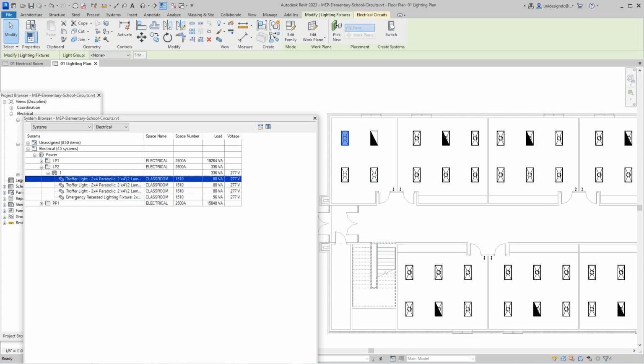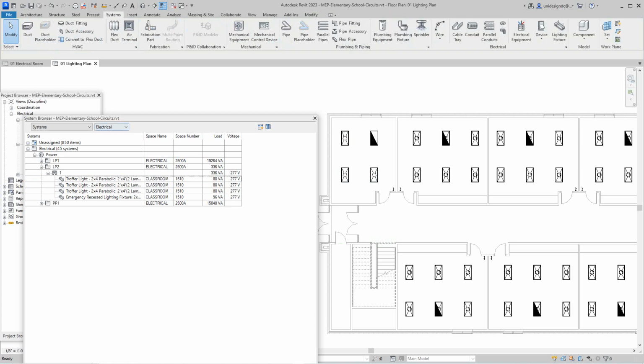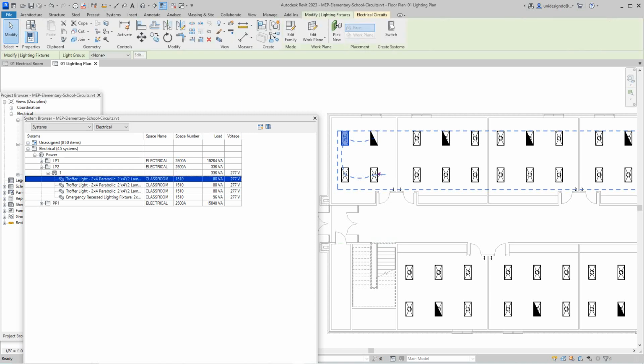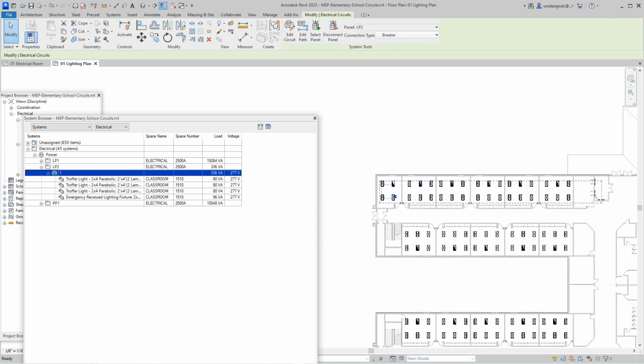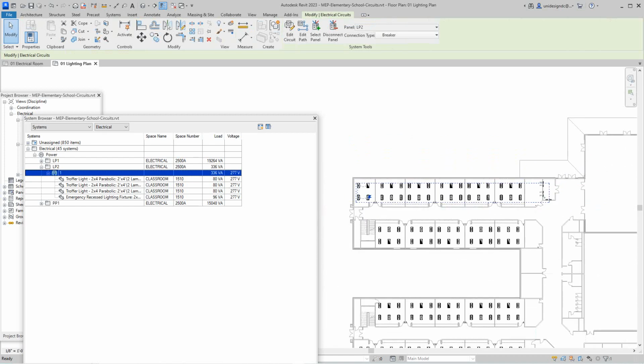Okay, now we've got our systems all set up and ready to go. We've got our lights, so that's basically what happens. If I select that one, there's our full circuit. If I select one, it'll generate the circuit for you. That's basically how you do it, guys. So you can go in here, add circuits, and manipulate and modify them.